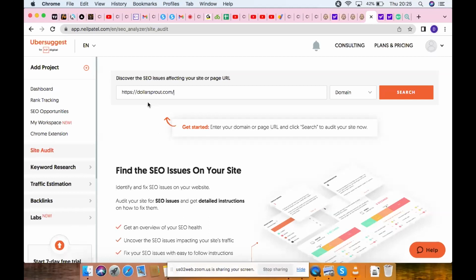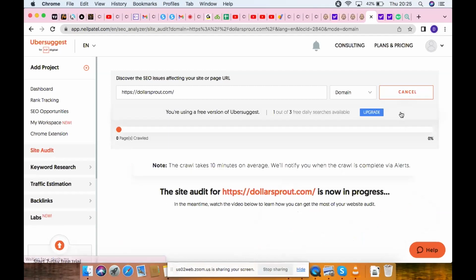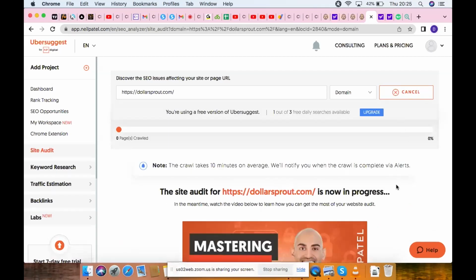So we just want to reverse engineer. We put it in the search bar and click on search. So it's crawling the site for me, and it's going to give me an audit of the site to know what to write on. Now you can use this for your YouTube if you're into YouTube content creation as well. If you're into blogging, you can use the same strategy for it as well.